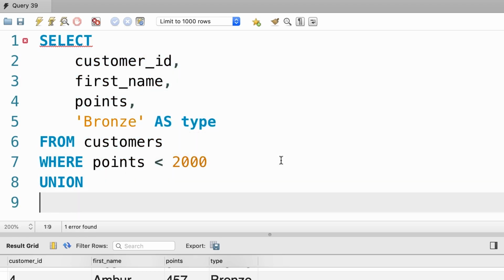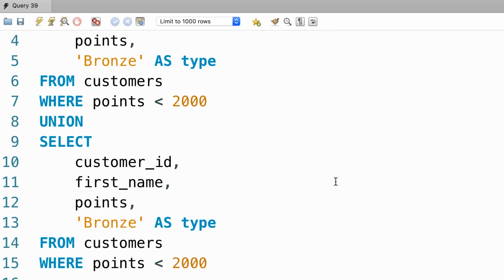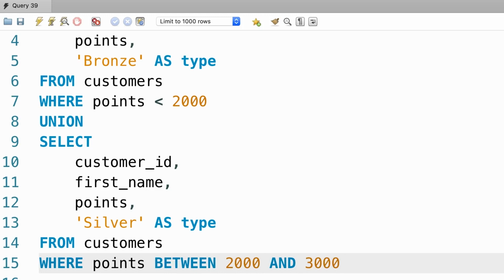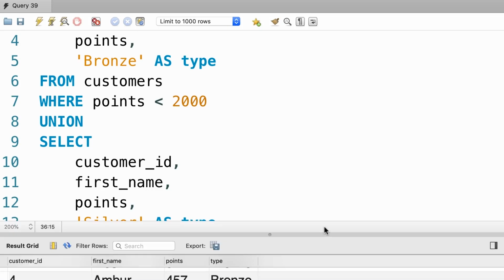Now we should do a union and repeat this query, but extract the silver customers. So I'm going to paste this query here and then make a couple of changes here. I'm going to replace bronze with silver and change the condition to between 2000 and 3000. Let's run our query and see what we get.